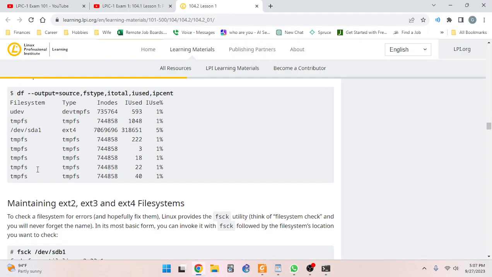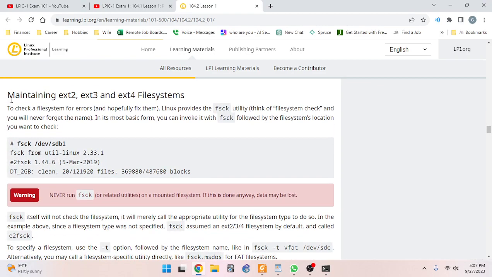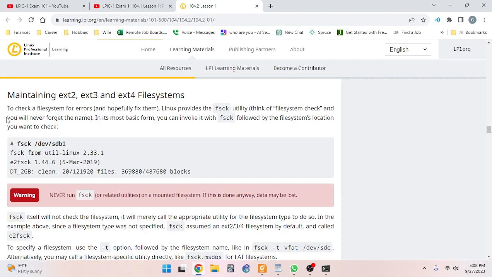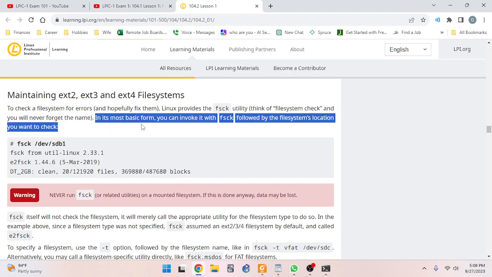All right, so maintaining ext2, ext3, and ext4 file systems. To check a file system for errors and hopefully fix them, Linux provides the fsck utility. Think of file system check, file system CK, check, and you will never forget the name. In its most basic form, you can invoke it with the file system check command fsck followed by the file system's location you want to check.